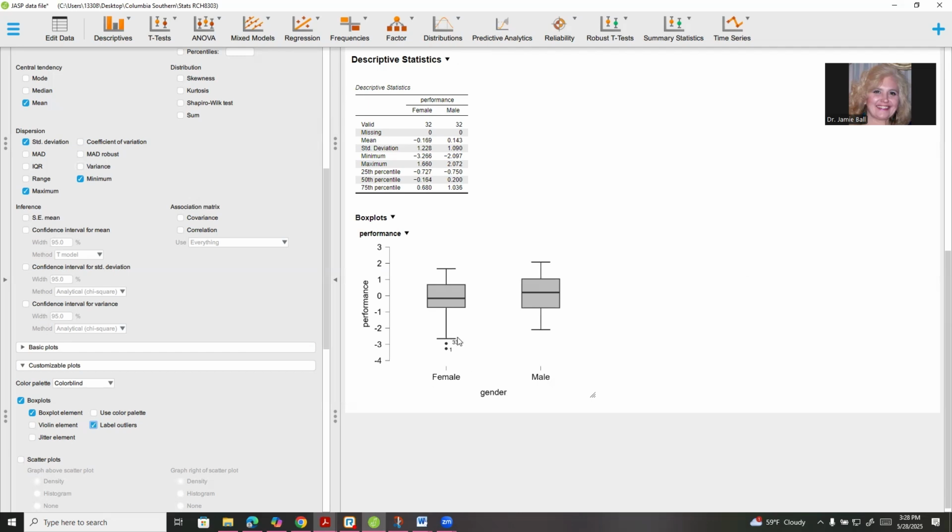I have 2 outliers for female. Case number 1, female performance, and case number 33, female performance, and no outliers in male.